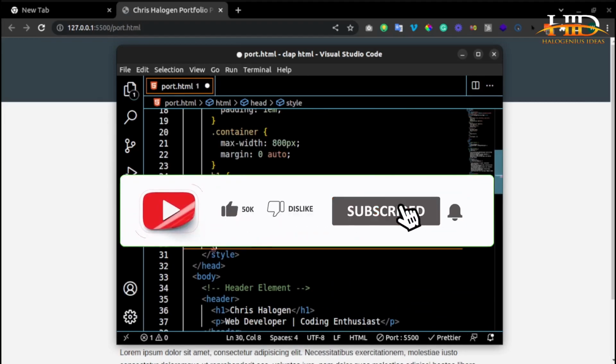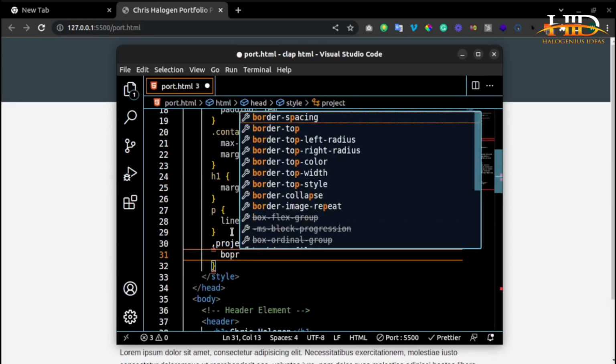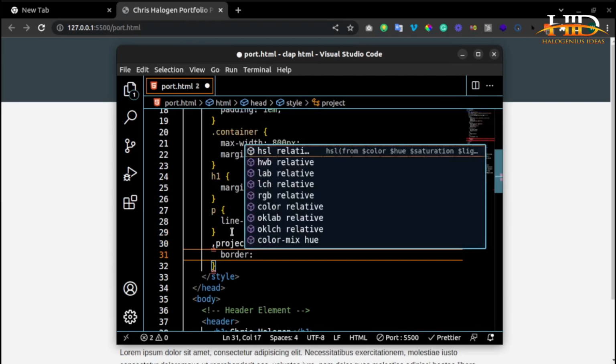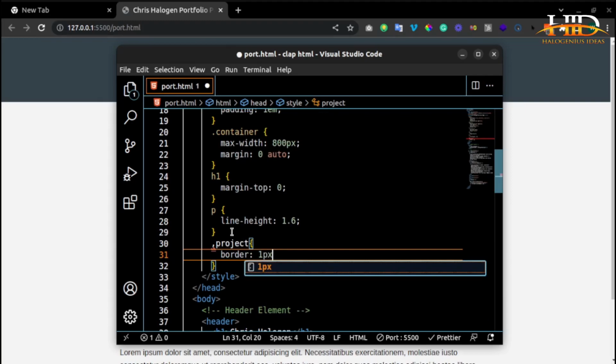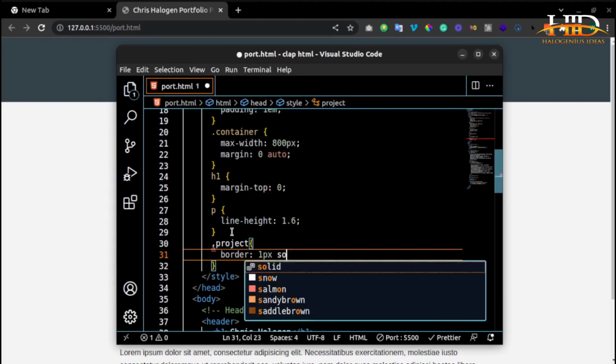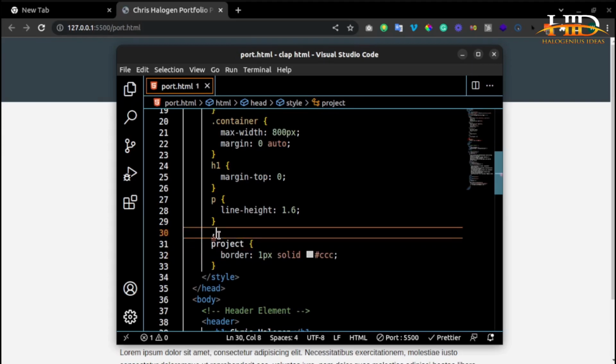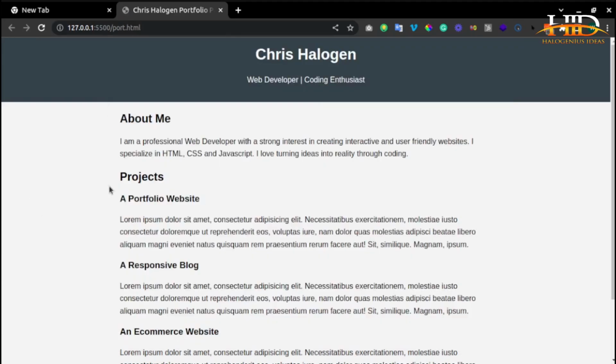So you can say dot project. I want to add a border, then I can say the border should be 1 pixel thick, it should be solid, and the color should be CCC. Okay, if I save this, this is not supposed to be here. So it's almost unnoticeable. Something is wrong somewhere.